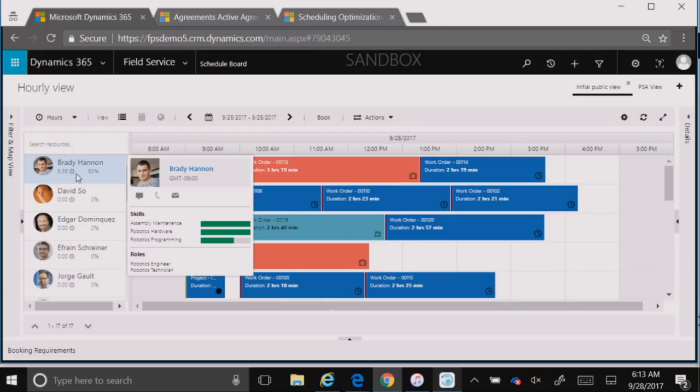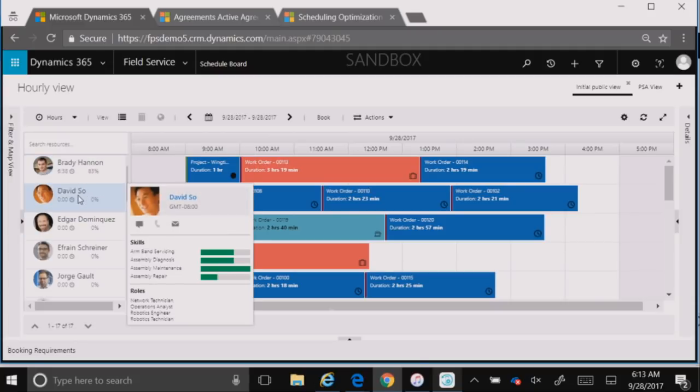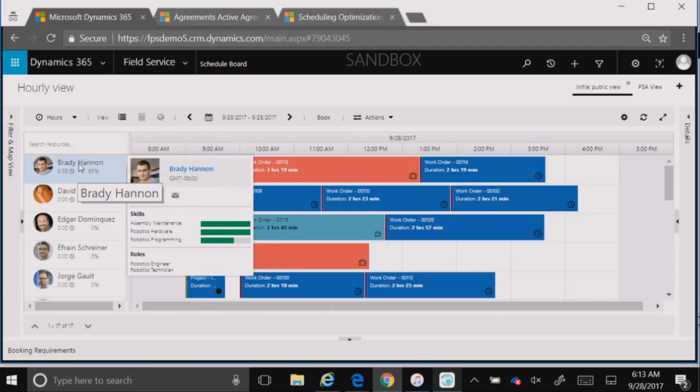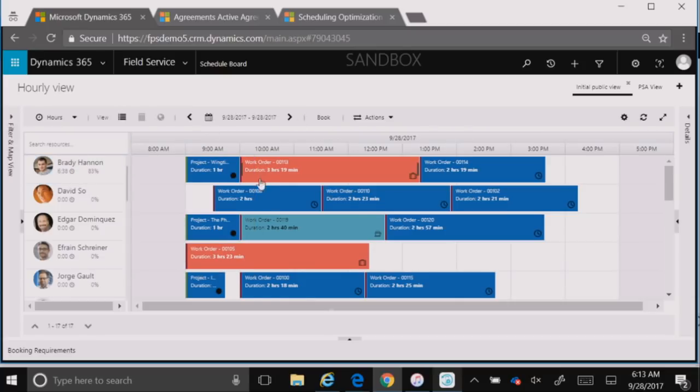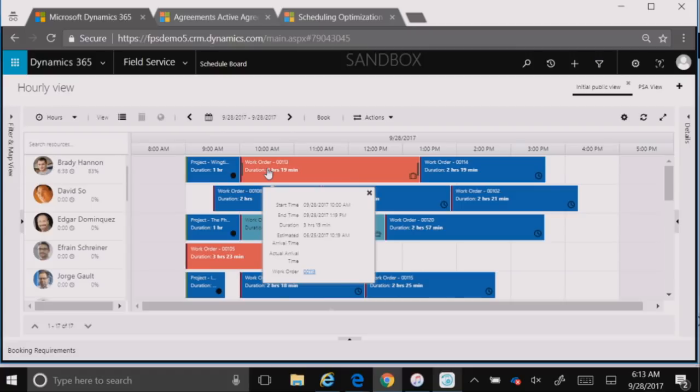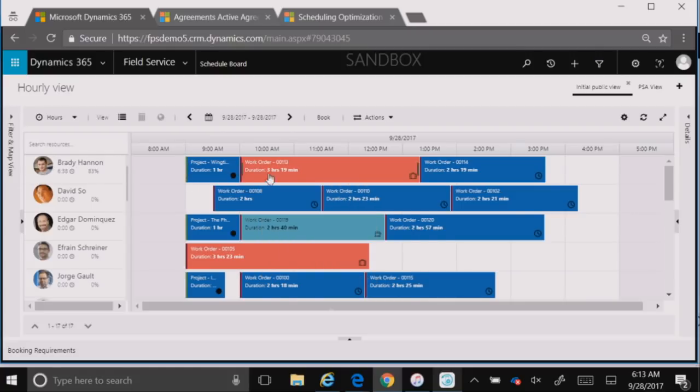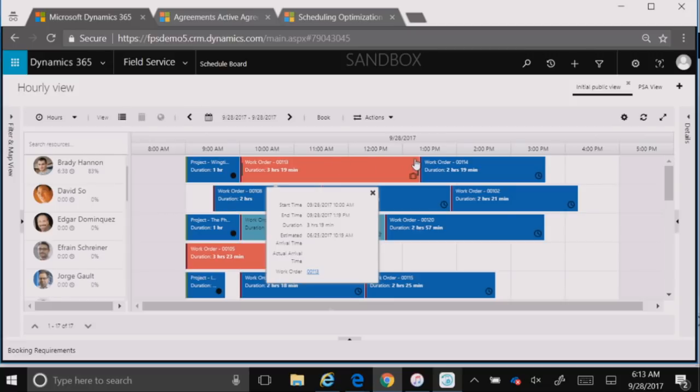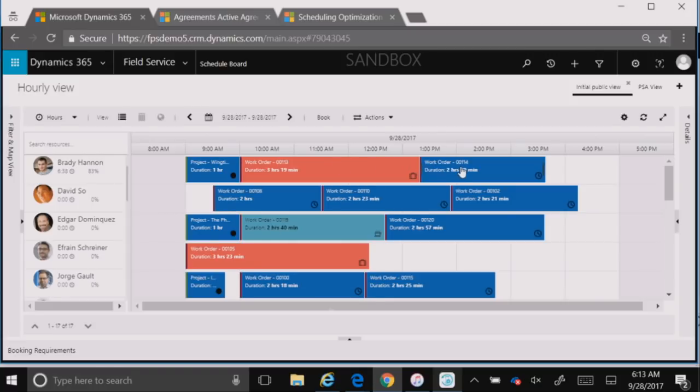And for the technician, you can see different things like their skills and the roles that they play, and some contact info and so forth. So it's very easy to hover over here and get some data on the technician. And basically what we have here is a day in the life of each technician, and we have these arranged in what we refer to as bookings. And so basically this is a work order that's been assigned to certain resources that constitute a booking.